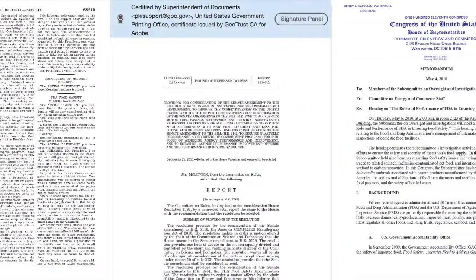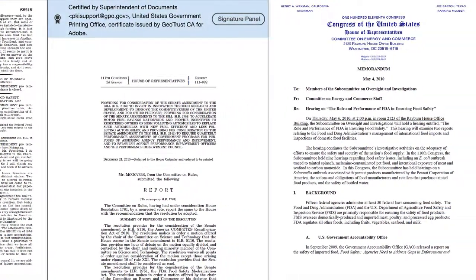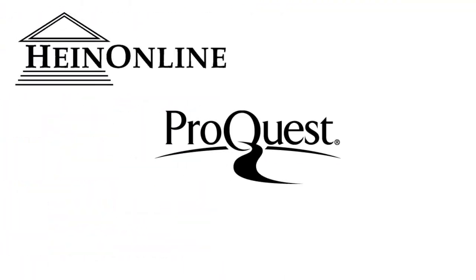Many federal legislative histories are already compiled for you, and today we're going to look at 3 ways to access those materials: Hein Online, ProQuest Legislative Insight, and Congress.gov. First, let's review how laws are published.